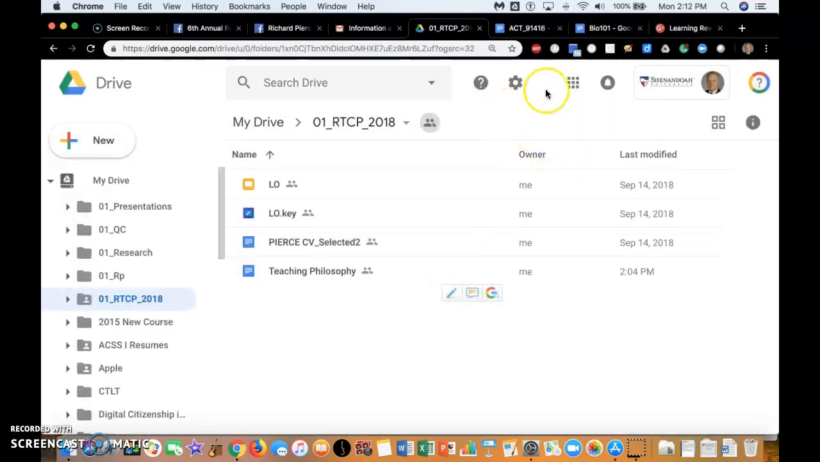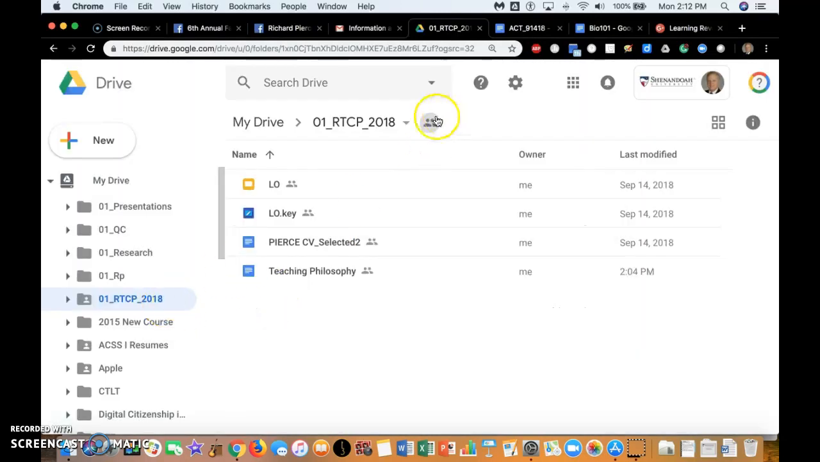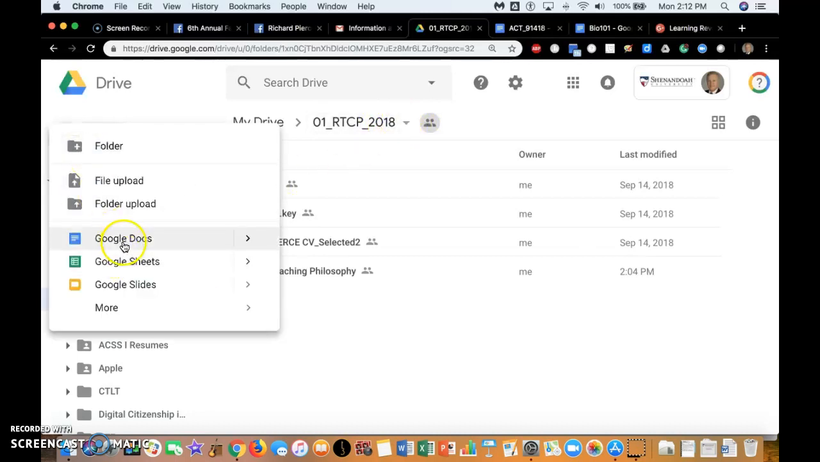Before we do that, let's look at the sharing permissions for this folder. You can see this. Currently, Dr. Johnson and Dr. Wesner. I could add anybody else by email. Whoever's going to view your Google site, your teaching portfolio, needs to have access to this folder. So the easiest thing to do is just create a folder, add those rights, those privileges to the folder, and then anything in the folder will be visible.